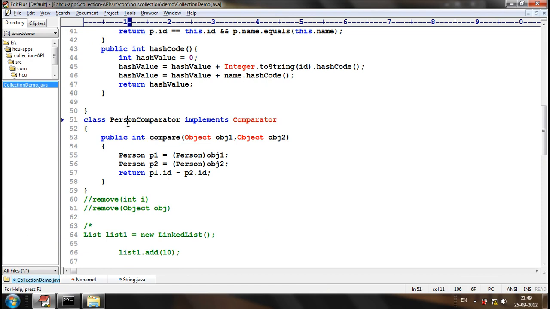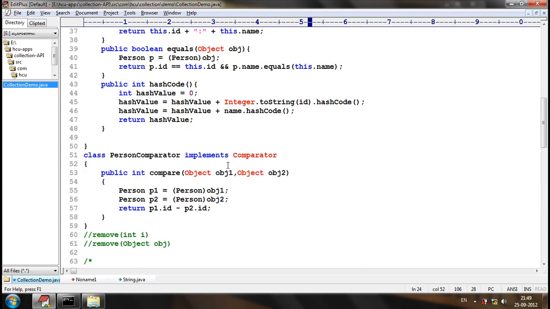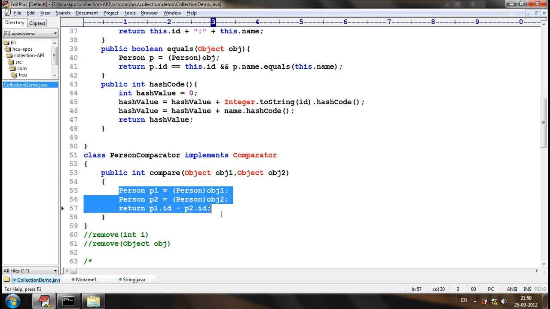Understood? And that class should implement Comparator and it should implement the compare method. Then only we can pass it as a second argument. We can pass it as a second argument to the sort method only if it is implementing Comparator and the compare method is overridden. So if you want to make a class a comparator, first we should implement Comparator, and that class should override the compare method from the Comparator interface. And the compare method should contain the logic of sorting.